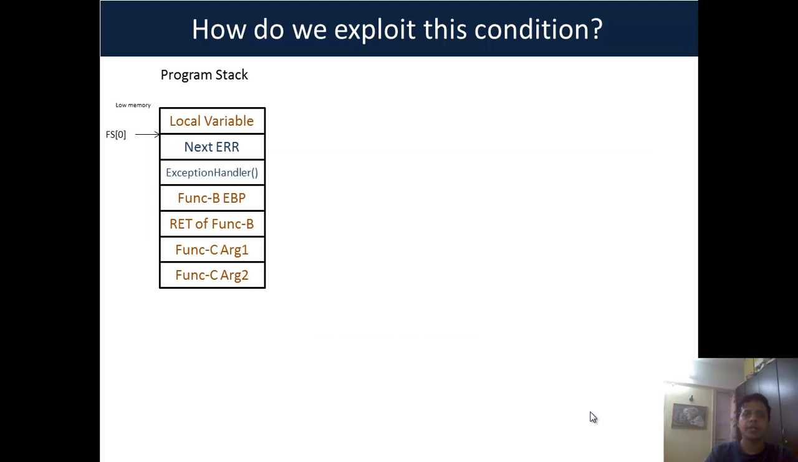So how do we go ahead and exploit this? Well, I think most of you may have already figured this out, but let's go through the process. If you remember what we said, the program stack is going to have the local variables and after that the exception registration record, which primarily consists of at least two fields as we know. The first field is going to point to the next ERR record, and the second one is a pointer to the exception handler defined by either the application or by the operating system.